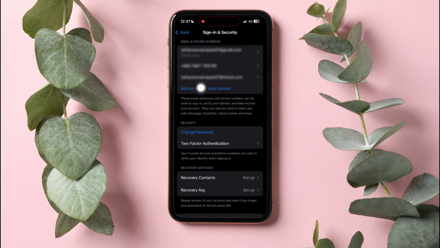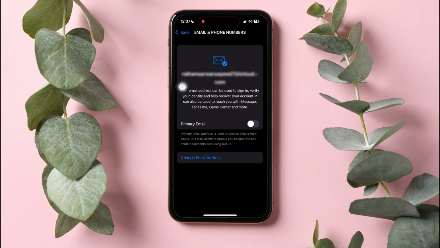Go to the Email and Phone Number section. The email addresses and phone numbers provided here can be used to sign in, verify your identity and help recover your account. They can also be used to reach you with iMessage, FaceTime and more.